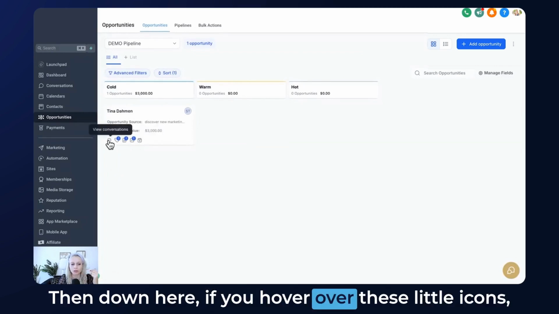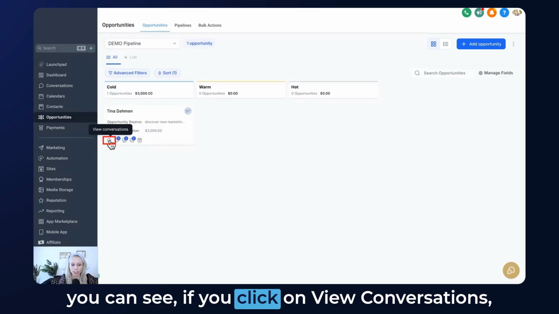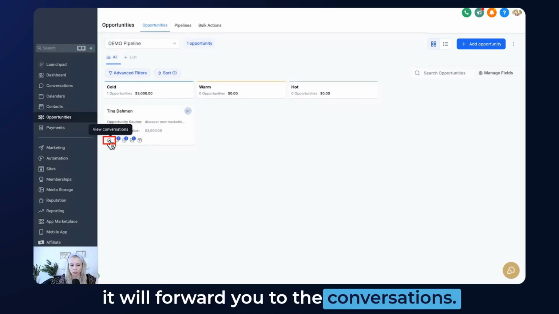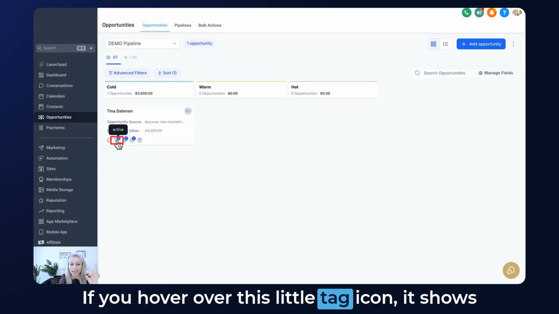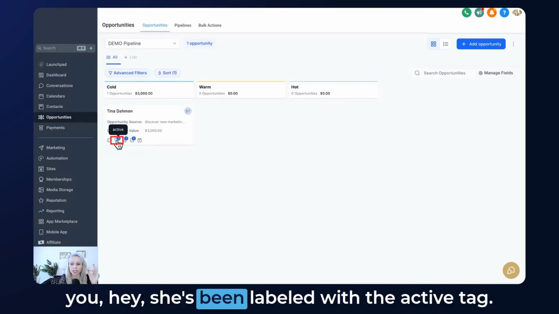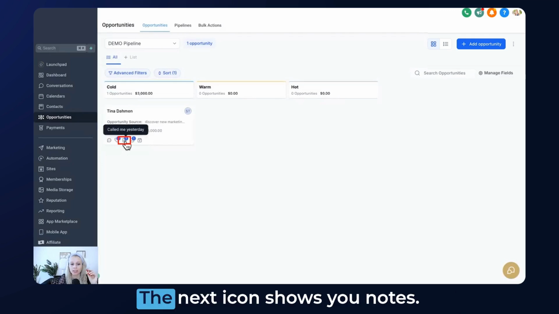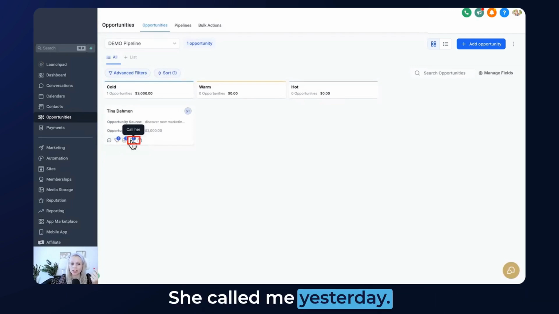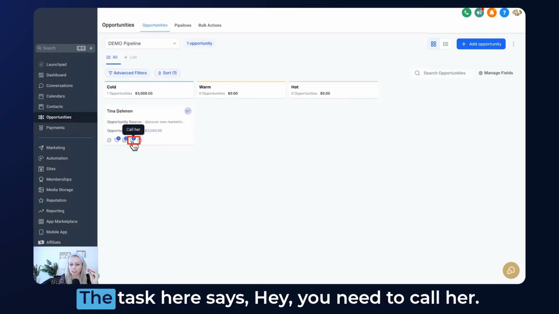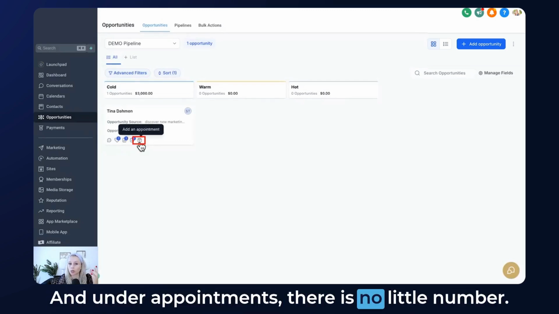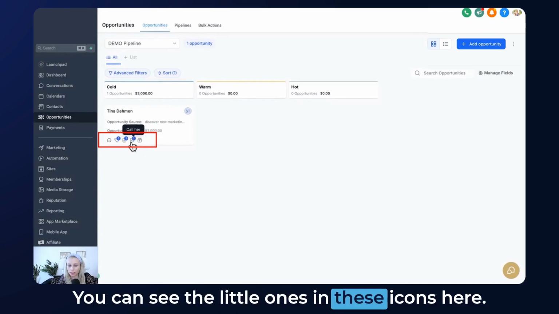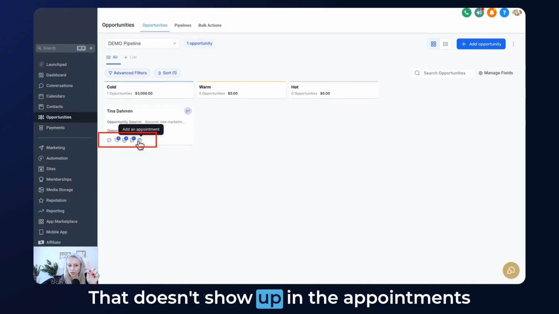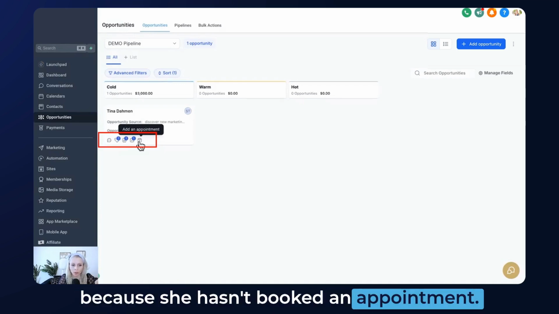Then down here, if you hover over these little icons, if you click on view conversations, it will forward you to the conversations. If you hover over this little tag icon, it shows you she's been labeled with the active tag. The next icon shows you notes. The note will also show up. So the actual note is, she called me yesterday. This is a task. The task here says you need to call her. And under appointments, there is no little number. That doesn't show up in the appointments because she hasn't booked an appointment.